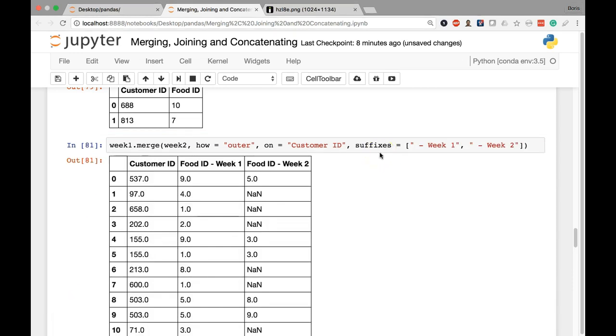So how do we read this? Well, wherever we have no null values in a row, that means that that customer ID was found in both of the data frames. So in our very first row, for example, we have customer ID 537, and we have a valid value in the week 1 food ID column and the week 2 food ID column. What that means is that the customer ID with 537 came in the first week and bought food item number 9, and came in the second week and bought food item number 5.